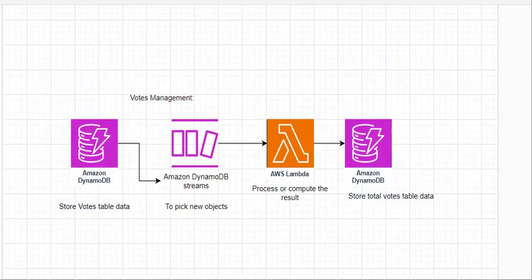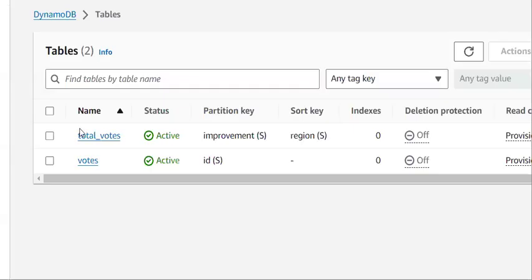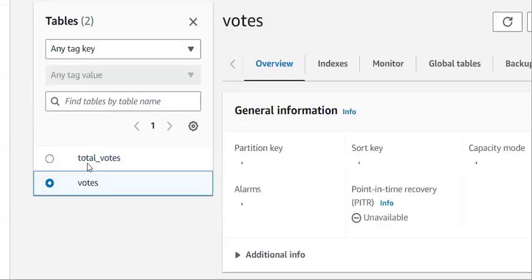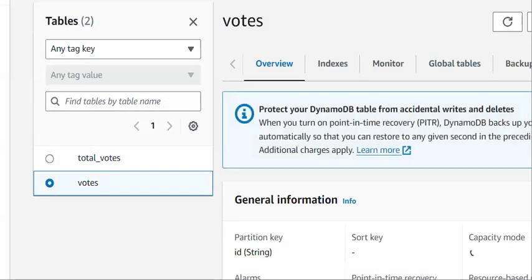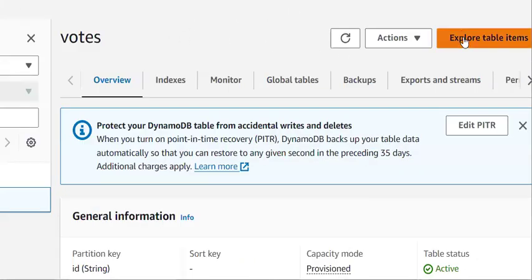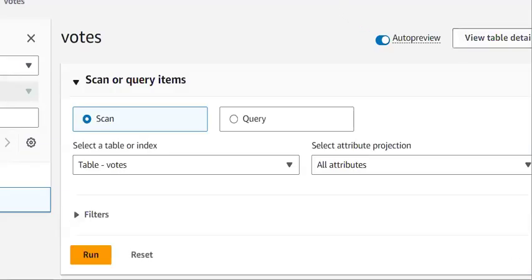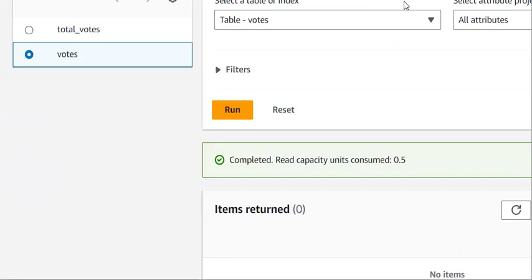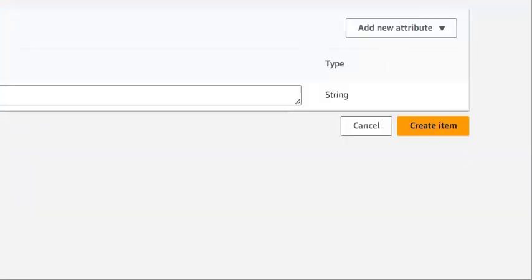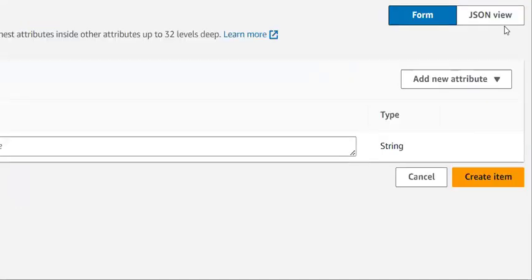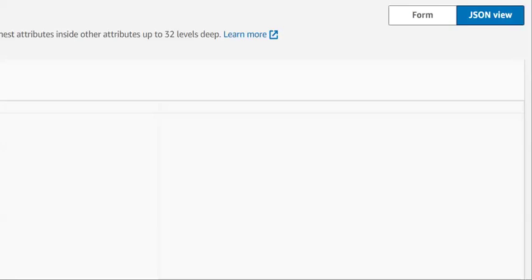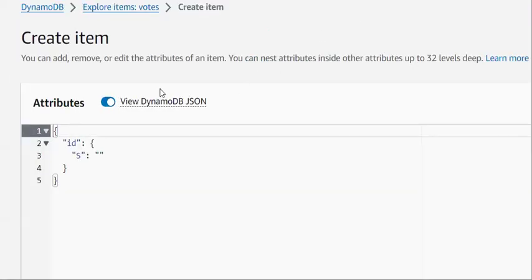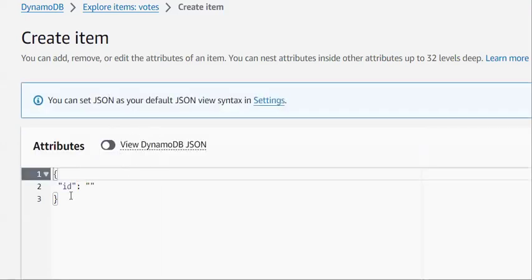So that's it. For checking this, I'm opening my votes table to put some data into this votes. In order to put some votes data, I'm exploring this table's items. Now you can see currently it has no items in this table, that is votes. Now I am expecting to create an item in it. So I just clicked on create item. Now I'm moving on with the JSON view. Here I want to put some item. I'm moving on with the old, that is this easy syntax, to write this JSON data.